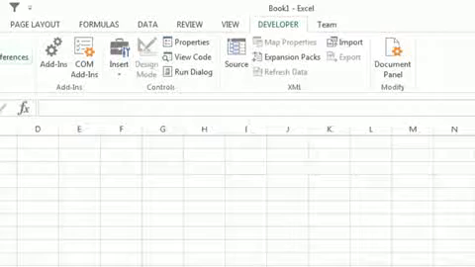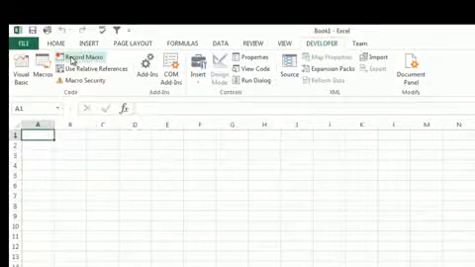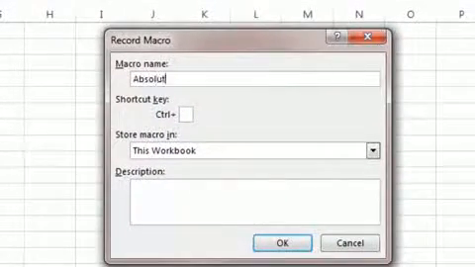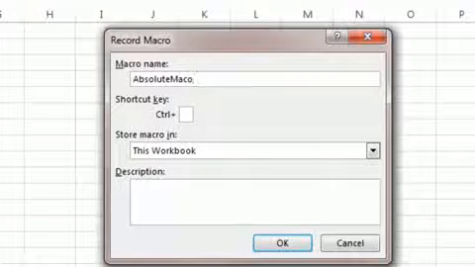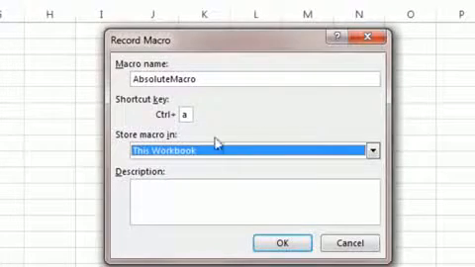Now I'm going to go over here, and I am going to go into Record Macro. So I'm going to click Record Macro, and I'm going to call it Absolute Macro. And I can create a shortcut for it. I'll do Control lowercase a. And then you can store the macro.